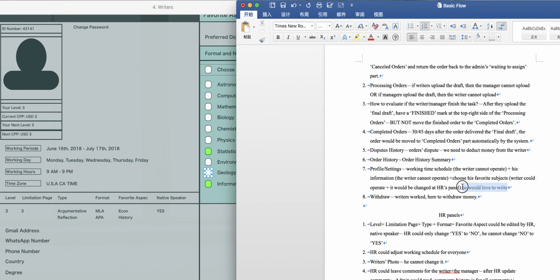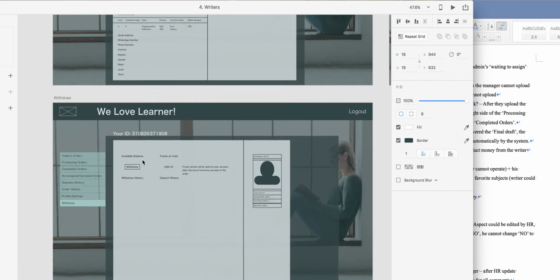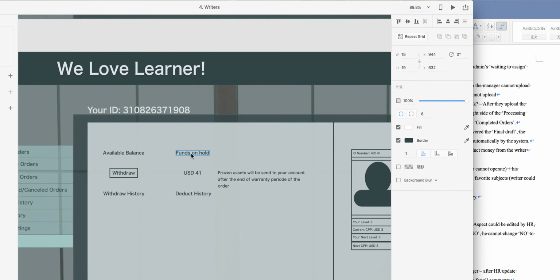Okay. I will tell you this later. Let us make a question here. Withdraw. Of course, writers work here. He needs to withdraw his money, right? About these, I will tell you later.